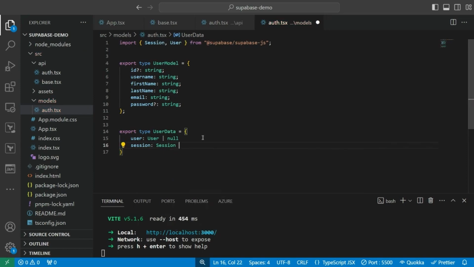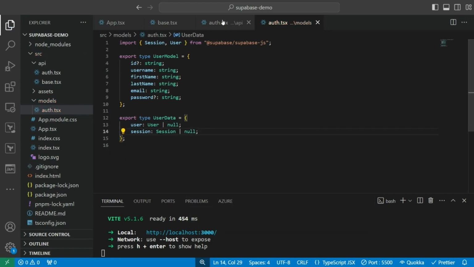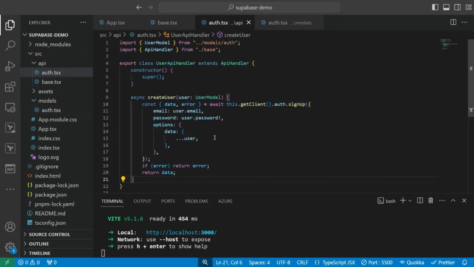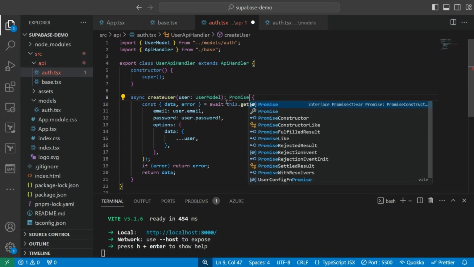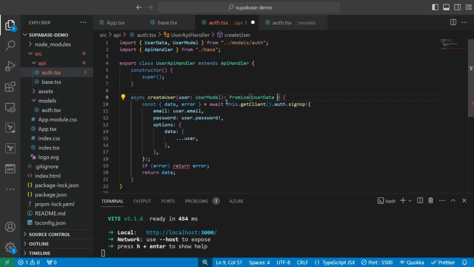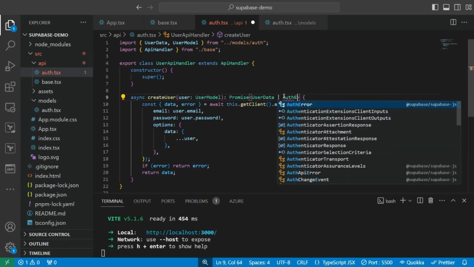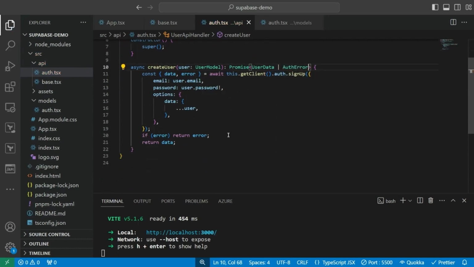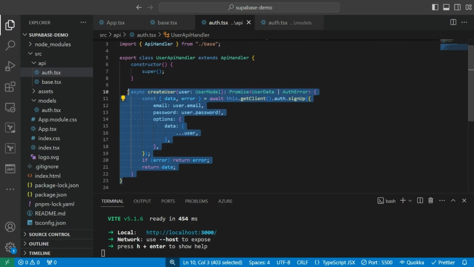So session also would come from Supabase. Okay, something like this. And then if we come back here, I can now, of course, maybe define my return type. Of course, this should be a promise. And the promise either returns user data, or what is the type of this error? So AuthError. So I guess this also comes from Supabase. AuthError. So like this. And that's really all the code we need to create a user. That's really it. That's one beautiful thing about Supabase, that it makes it a lot easier.